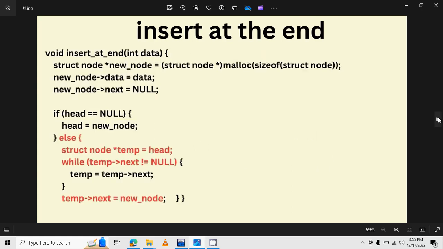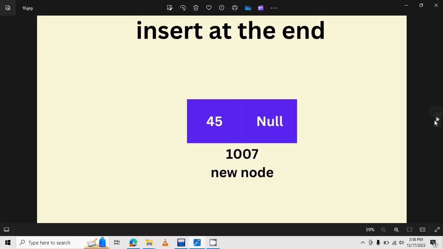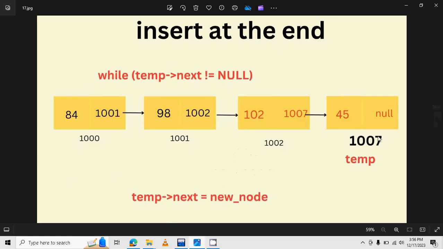Now what I have to do is assign my new node as temp of next. In the temp of next address storage, I am going to assign the new node address. So let me remind you what the new node is for us. 45. The address will be 1007. Obviously, I am going to assign my temp of next address value as 1007. Then it will be connected.